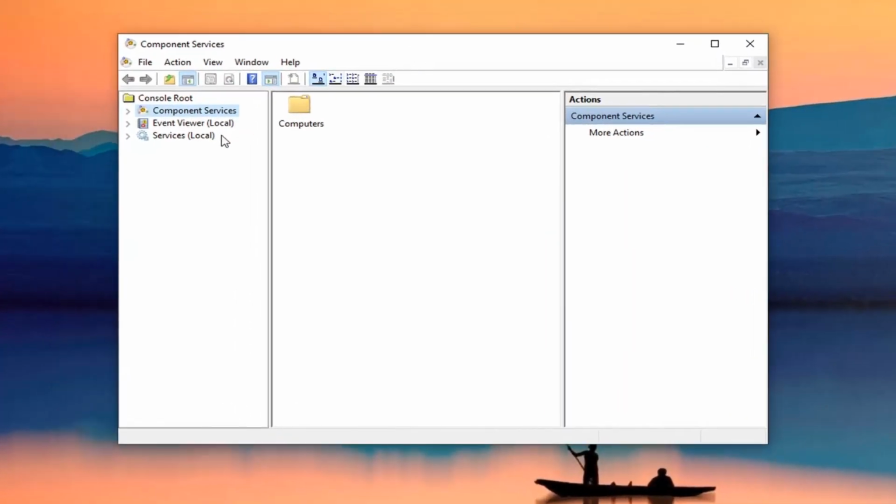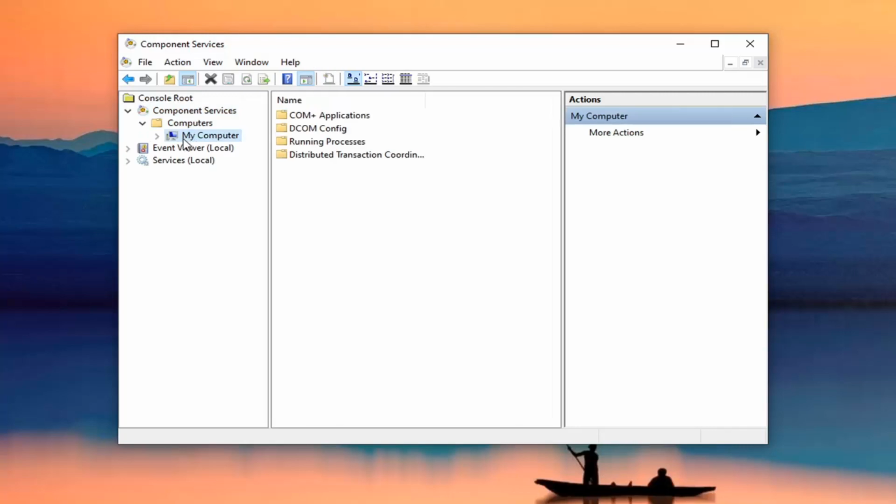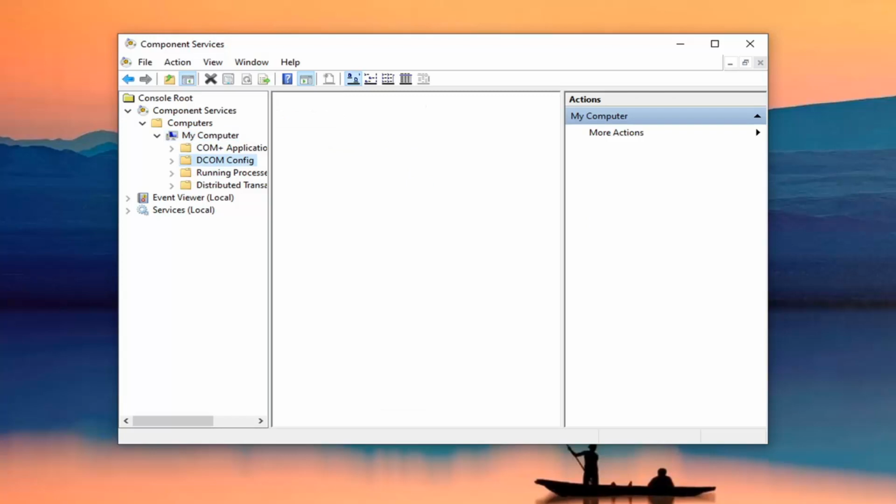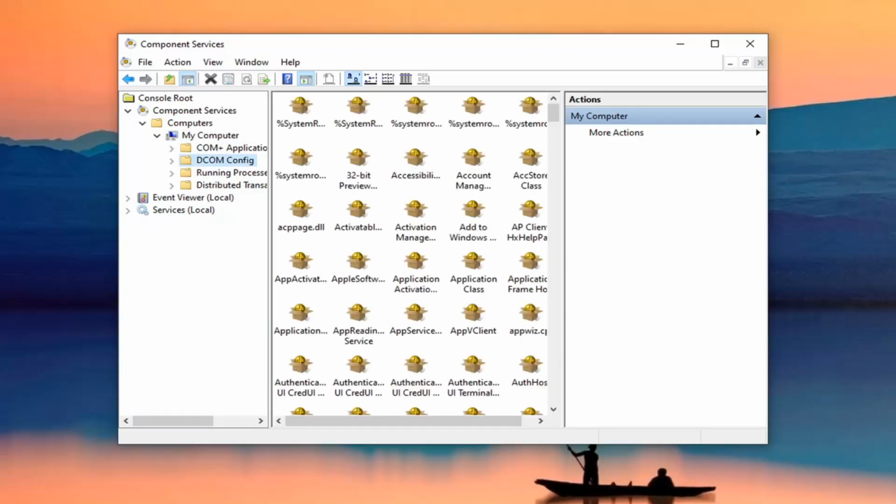Double click on the Component Services tab. Do the same thing for computers, and then same thing for my computer. Finally, there should be a DCOM config folder in here. Just left click on that one time. And once you've done that, you can close out of here.